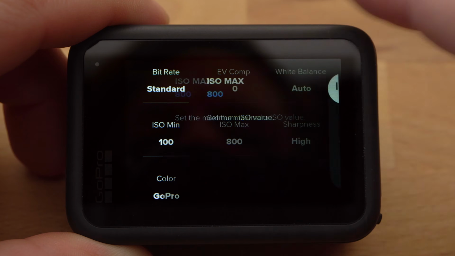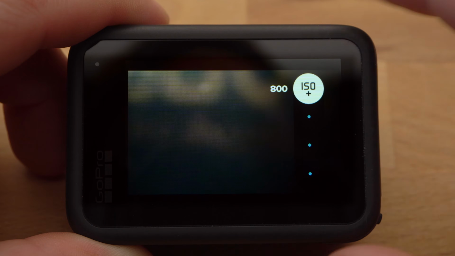It is also interesting to note that in night-lapse mode only ISO values of up to 800 are available. Apart from that, the night-lapse mode does not differ from the time-lapse mode.